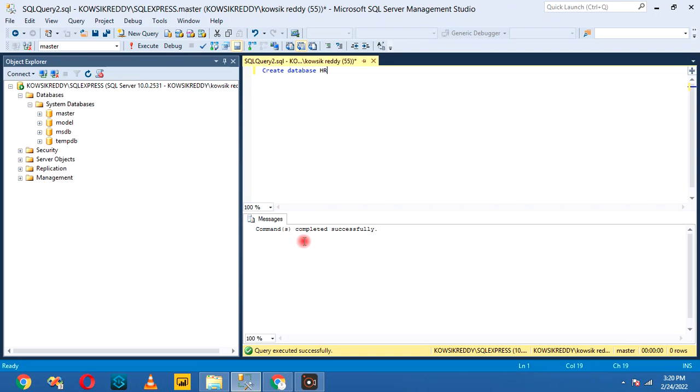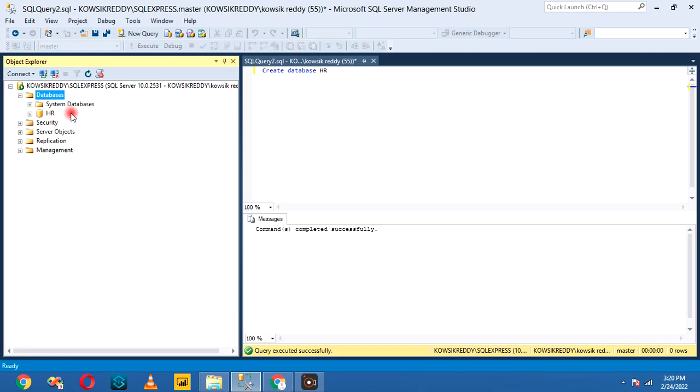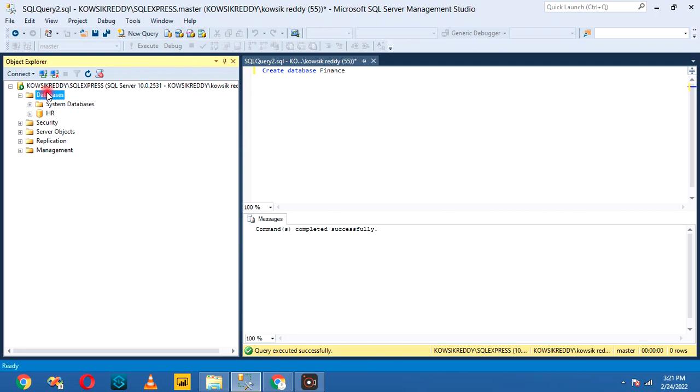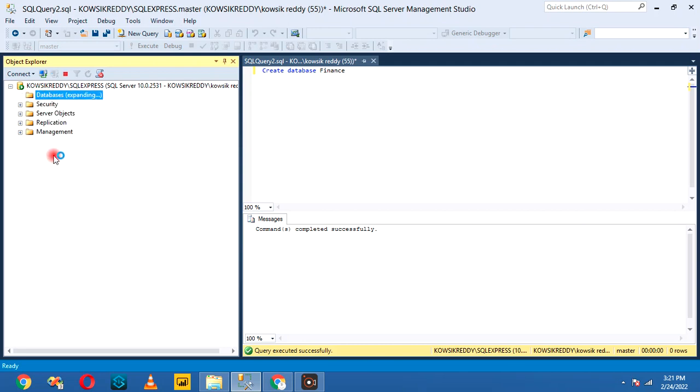Now, since the command completed successfully, if I right-click and refresh, I can see this HR database. Now if I want to create one more department, like finance, I'll use the CREATE DATABASE syntax with the database name and execute it. Then this database is created here. Just go to Databases and refresh, and then we can see the finance database as well.